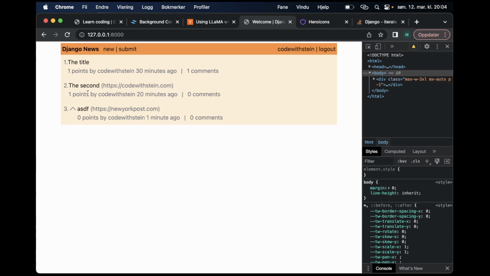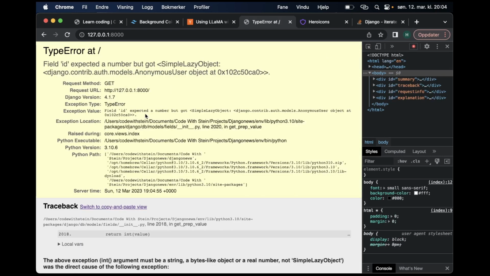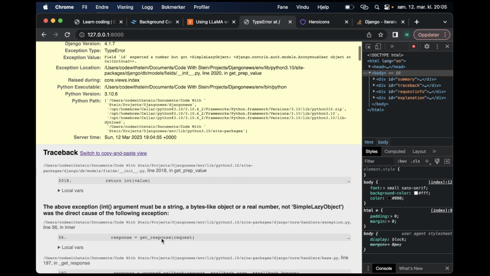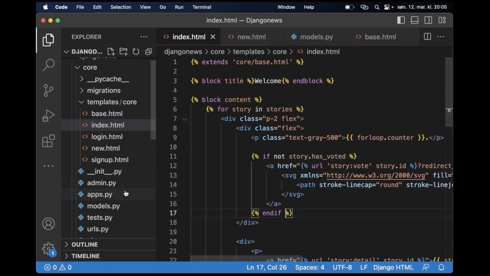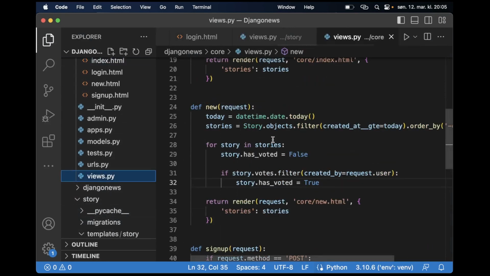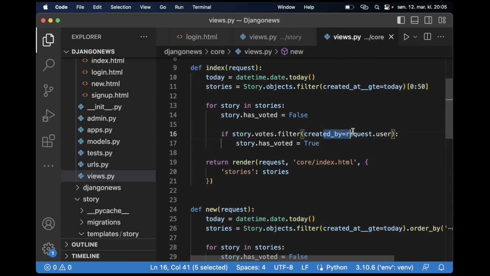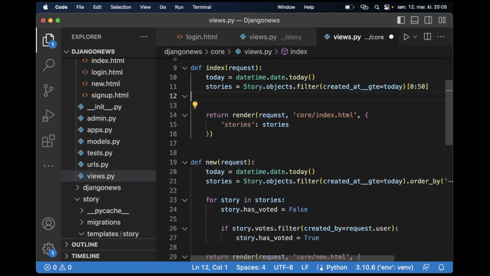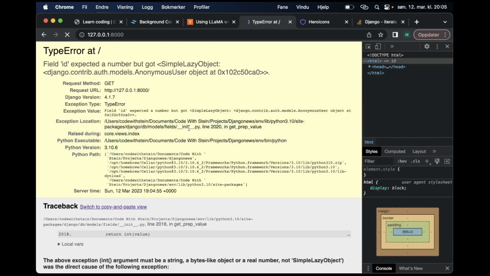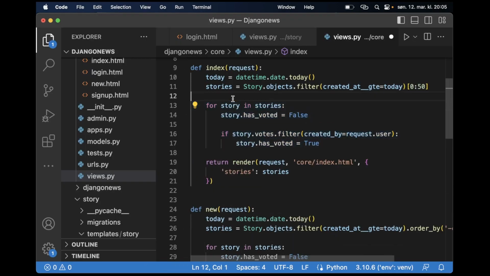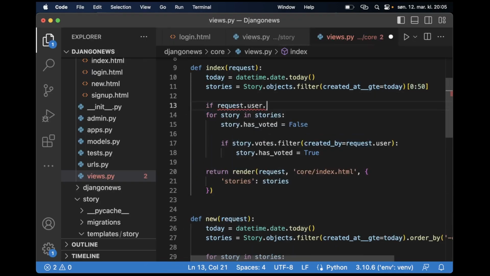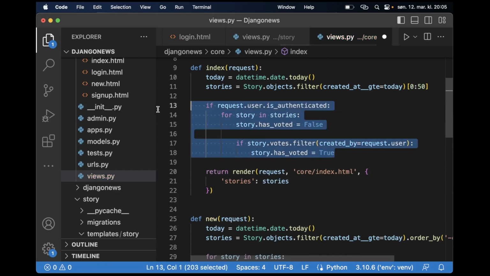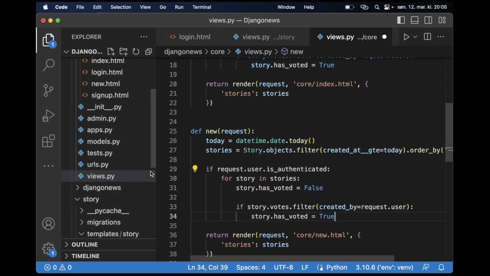Let me just create one more user so I can start working on the points soon. Anonymous user. Okay, this isn't working, I think, now. We just try to remove this for 2 seconds. Refresh. Yes, so it's this which is the problem. If request.user.is_authenticated, of course we can only do it if we are authenticated. And the same down here.